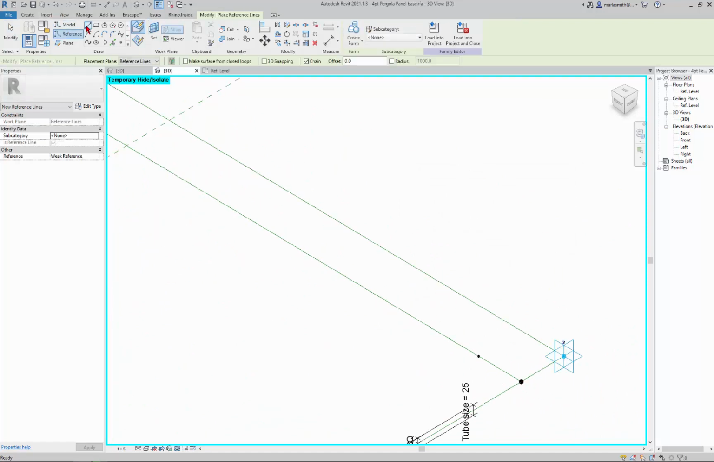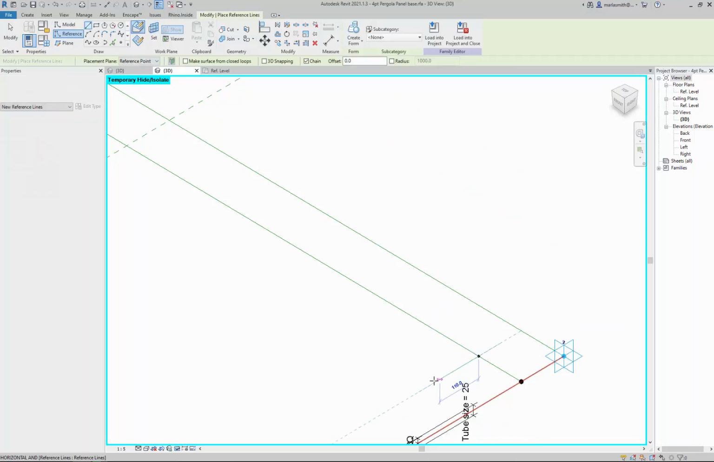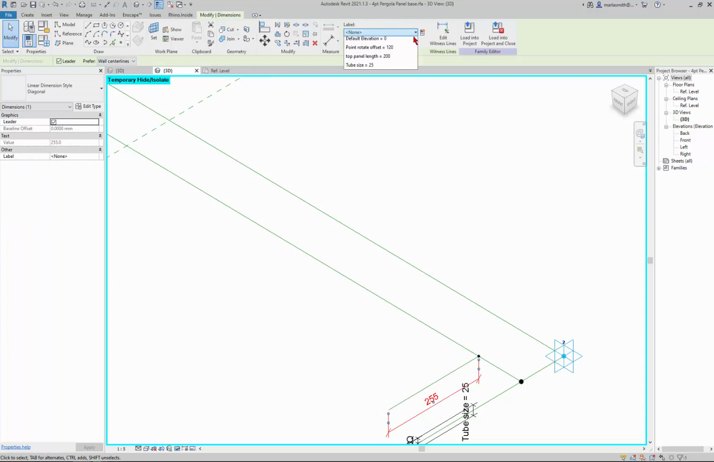Okay, and then I'll do the same thing over here. So reference line, set this as the current plane, and then draw out and pick this and set that to the same top panel length.